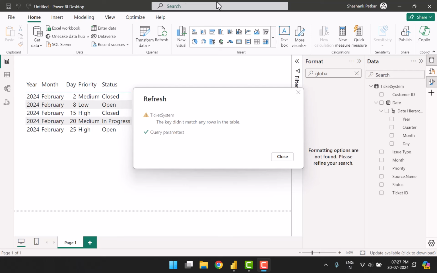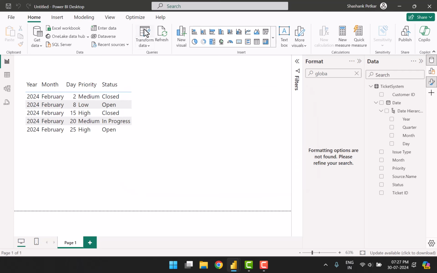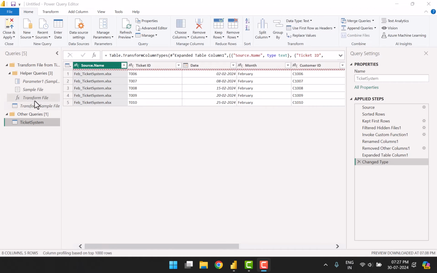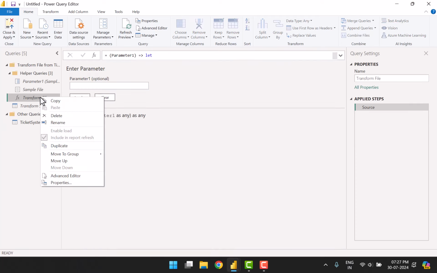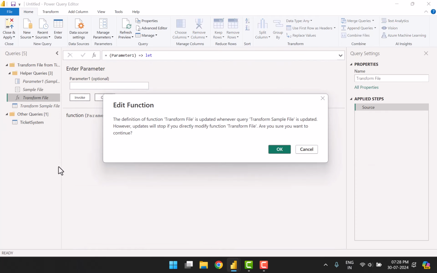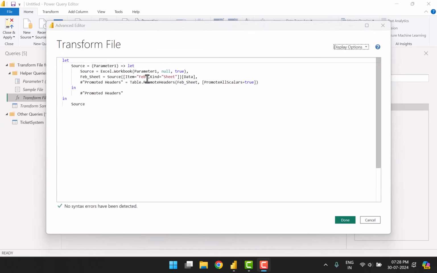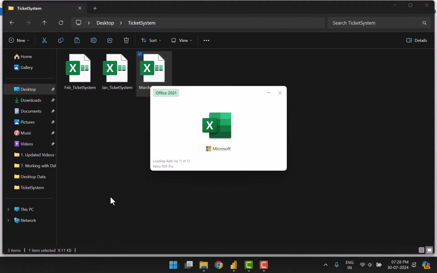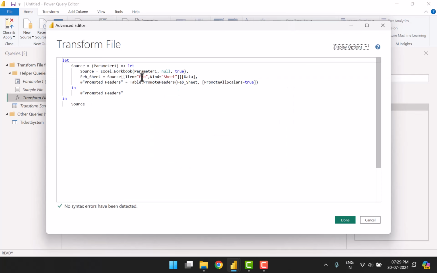First let's understand why this error has appeared. We'll close, and go to Transform Data. We need to check the transformation file. This is an auto-generated function Power BI created. Let's go and check the Advanced Editor, click OK. Here you can see the source says it is the February file, but our file is March. So we have to make this dynamic. Dynamically, this name should be replaced with the latest file.